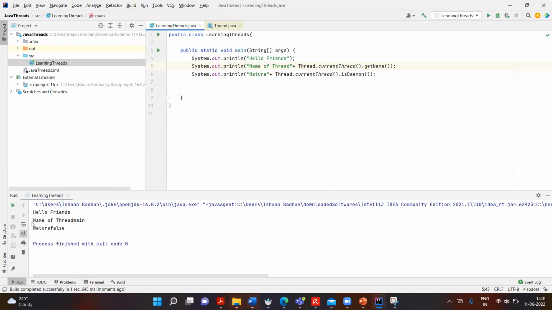So you can see the name of the thread is main thread. This is a main thread. And the nature of the main thread is non-daemon. It is a non-daemon thread.